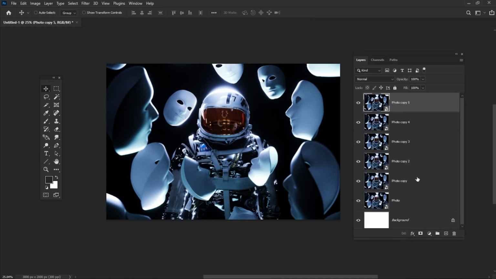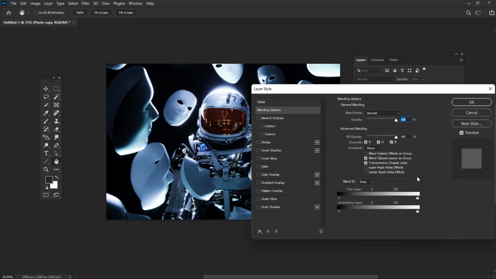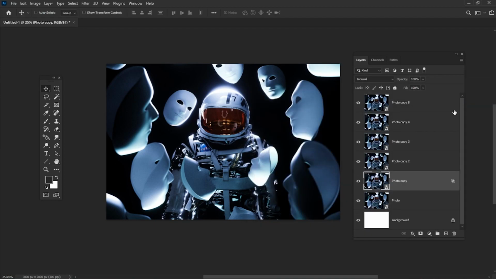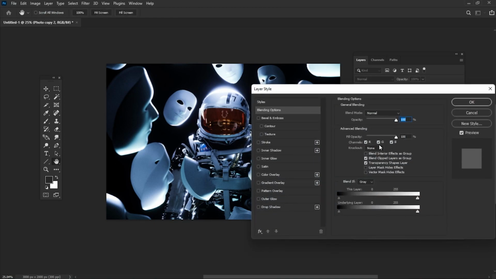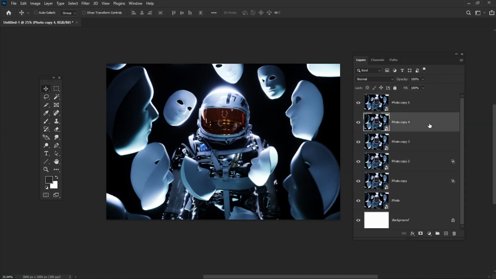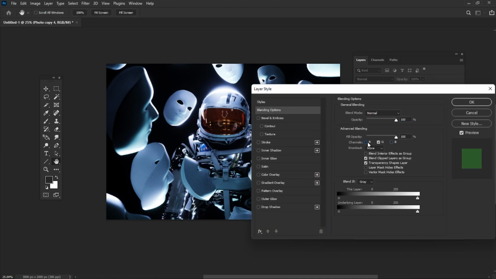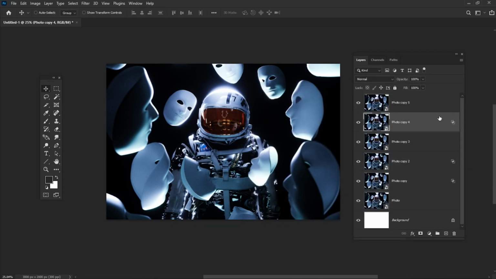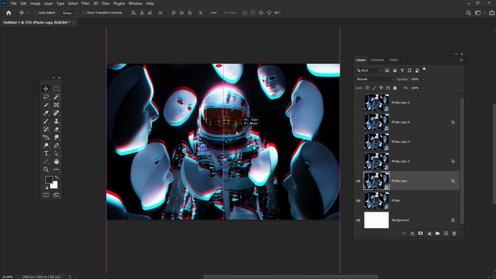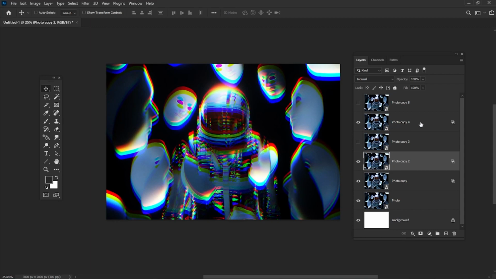Select the first duplicate, then double-click on it and make only the red channel visible. After that, do the same with layer 2 and layer 4, but leave blue and green channels visible. Move the first layer up to create a color shift effect. Move the second copy down and the fourth copy to the left.